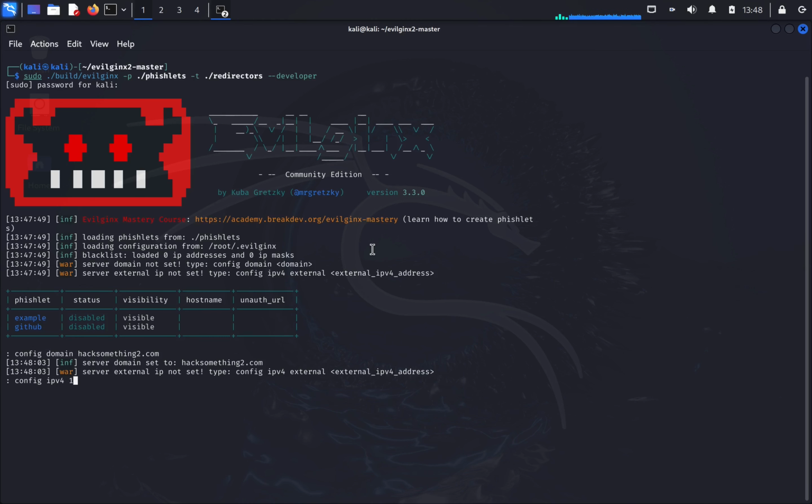Since we're running in developer mode, I'm setting the IP address to localhost, meaning the phishing site will only be available locally on this system for testing purposes. By running this command, I'm telling Evilginx2 to serve the GitHub phishing page whenever someone visits hacksomething2.com.